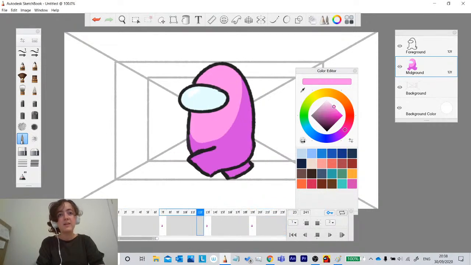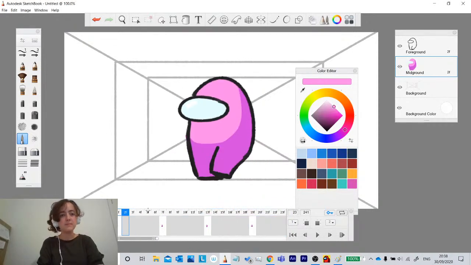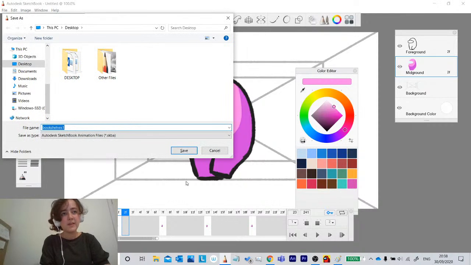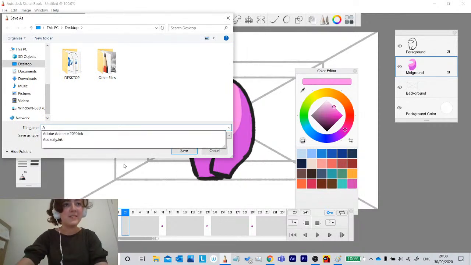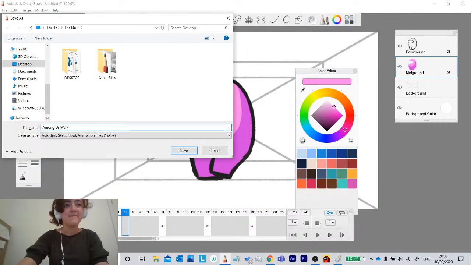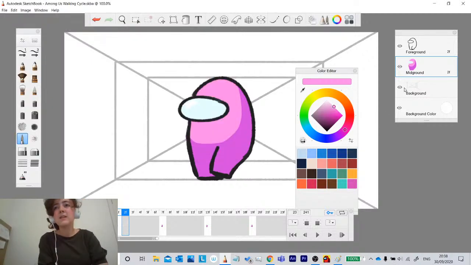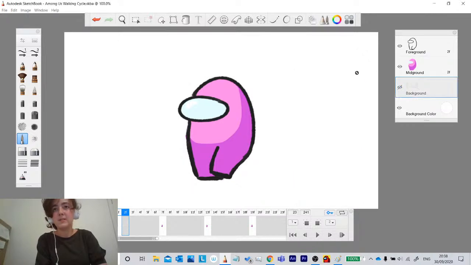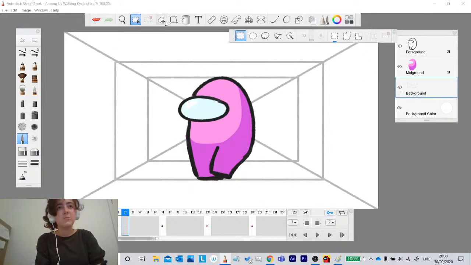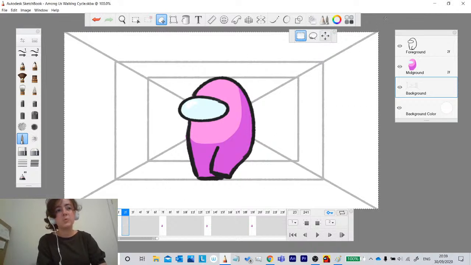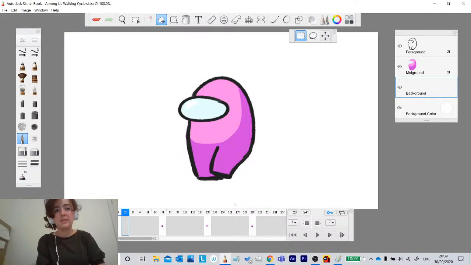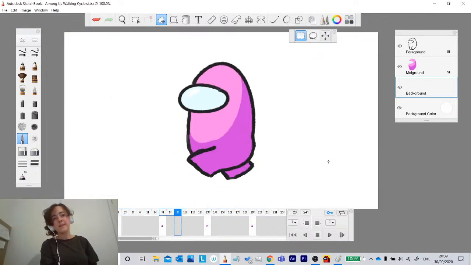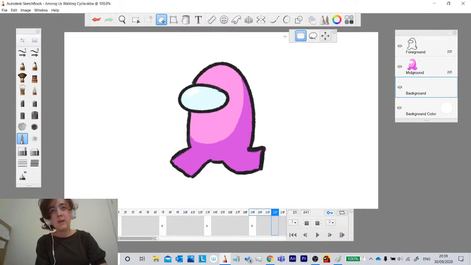So once you have this done, what I would recommend is to, first of all, save it. So let's call it a walking cycle. You can remove these lines here now because you are finished with your animation. So we don't want anything to get in the way once we export. Usually this stays. So there we go.